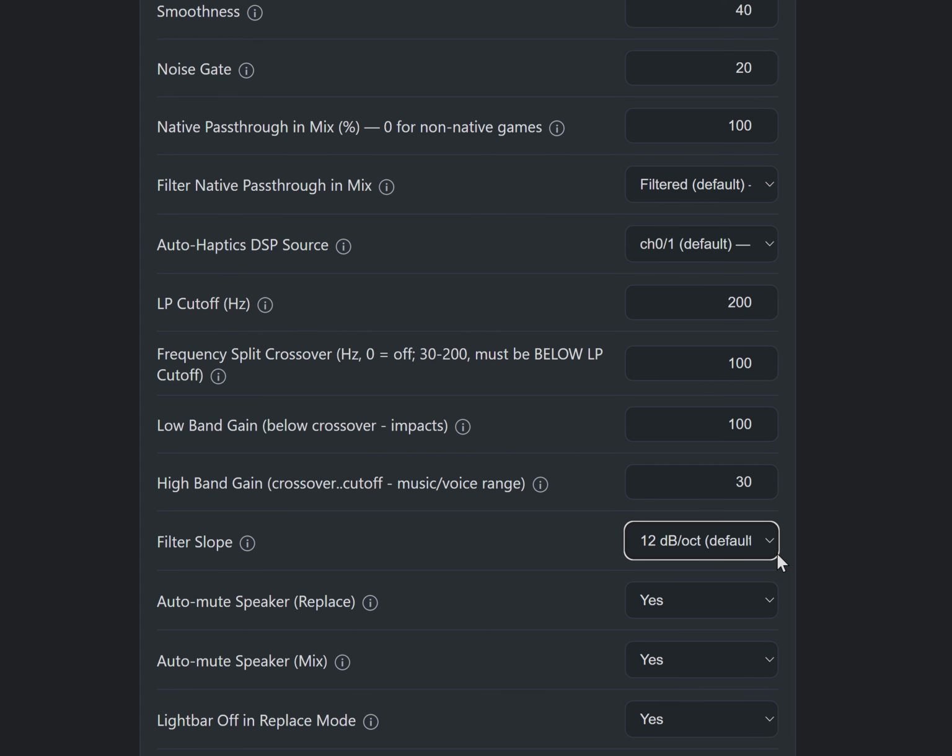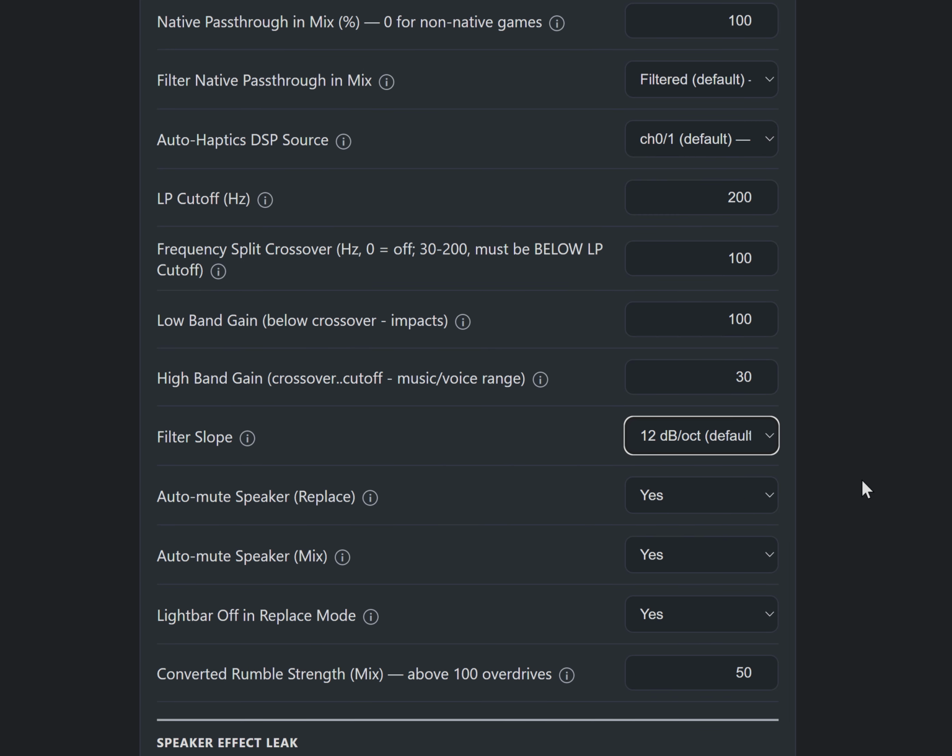So what you have on top of these settings is the auto mute speaker on replace. This allows you basically to automatically mute all of the speaker effects coming from your DualSense controller. Why this is needed, specifically when using replace, is because otherwise you would be hearing the full audio input coming from your speakers also on the controller, and we don't want that. We just want the vibrations.